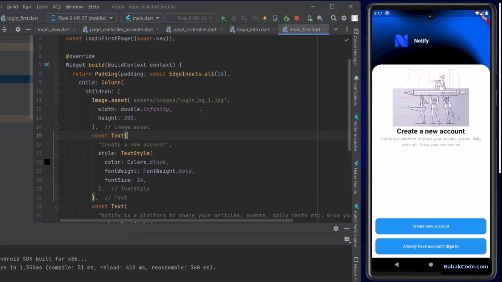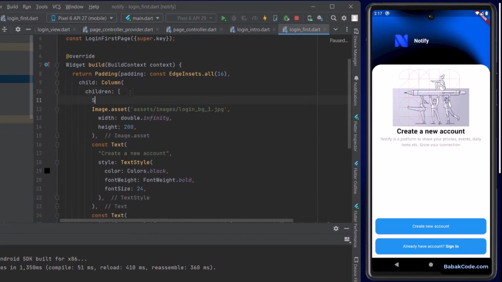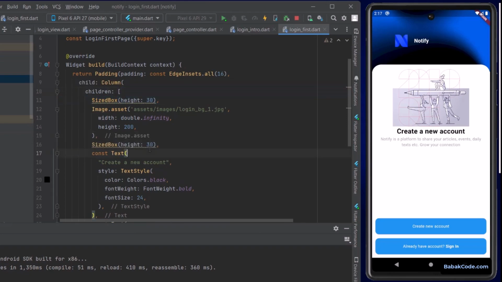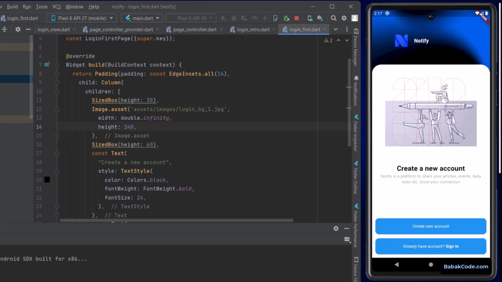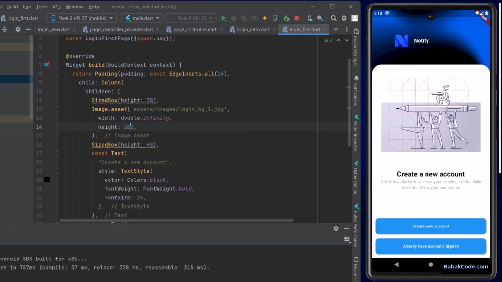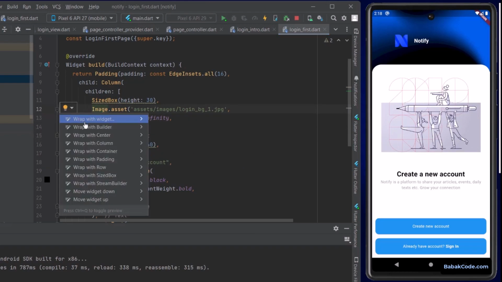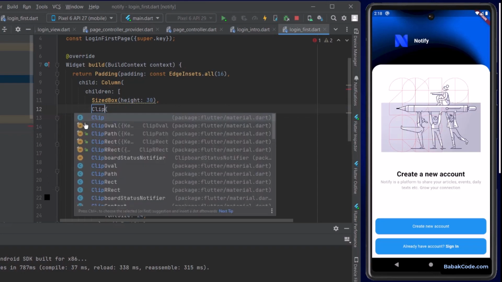It's better to increase its height. Before it, I put padding for top and bottom of the image. For example, add 30 and 60. Okay, now change its height to 240 and it's better to change it to 60 in order to be able to make the image have rounded corners.